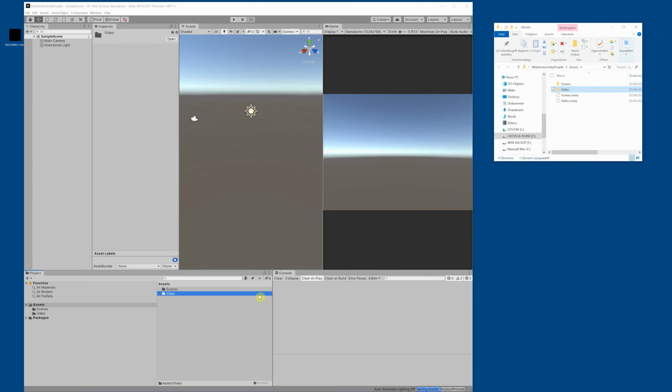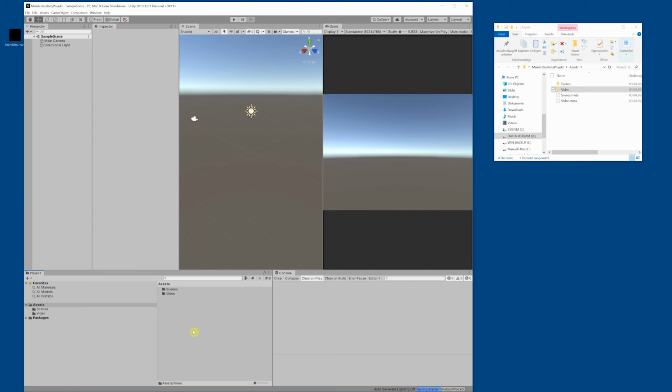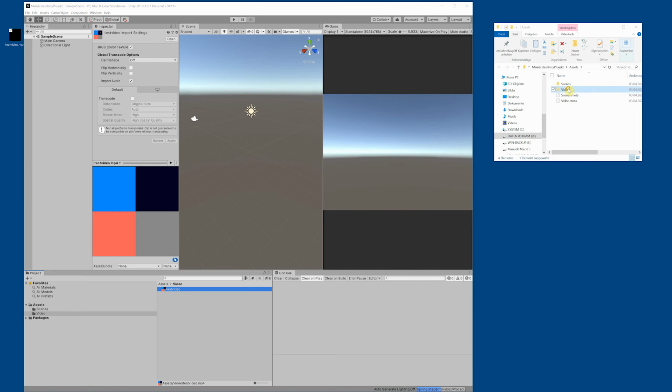If I delete this folder inside Unity, you will see that it's also deleted on a hard drive. And if I create a folder outside of Unity in our location, it is also created inside Unity. This principle applies to all assets. Think of the project panel as a library where you can borrow assets and add them to your project. If you want to add a video to your project, you can just drag it into your asset folder. You can notice that this video is also mirrored to your hard drive.